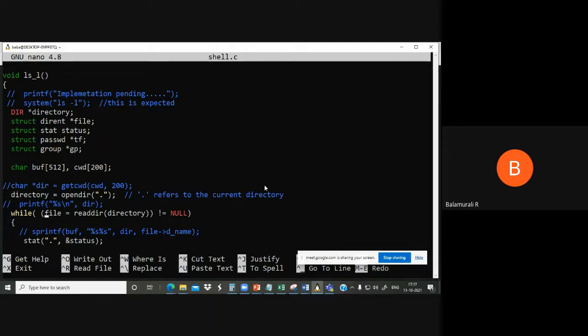So we are writing a for loop or a while loop. We are writing a while loop: while file equal to read directory. We are reading the content from the pointer. We are reading the content which is pointed by directory. So directory is pointing to multiple files and subdirectories. We are reading it one by one. How long should we read? Until it is not equal to null. So if there are 100 files, this while loop will run 100 times.